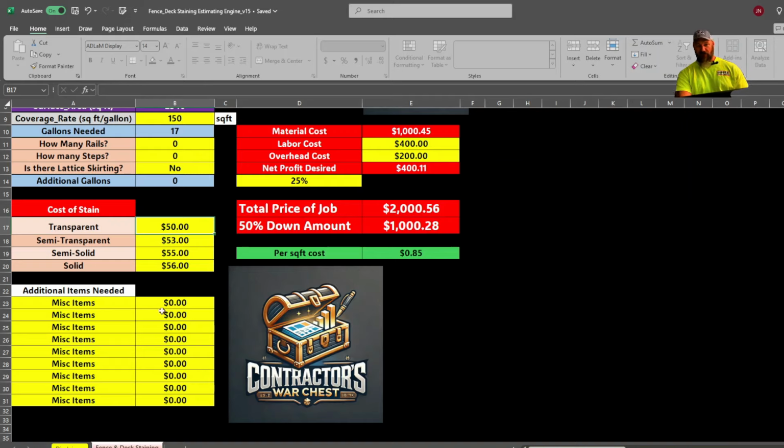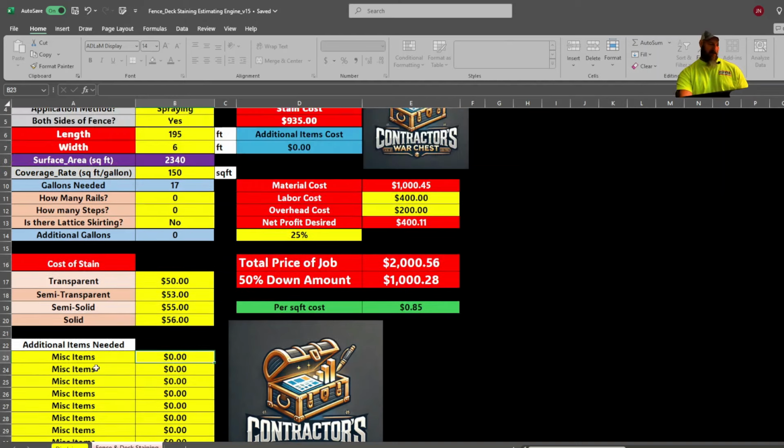If you have additional items you want to add on here, then just type in whatever it is. If you have a bunch of drop cloths, or say you want to buy a bunch of degreaser, then you can go ahead and do that. If you want to add in bleach, or like a wood cleaner, you can add it there if you want.